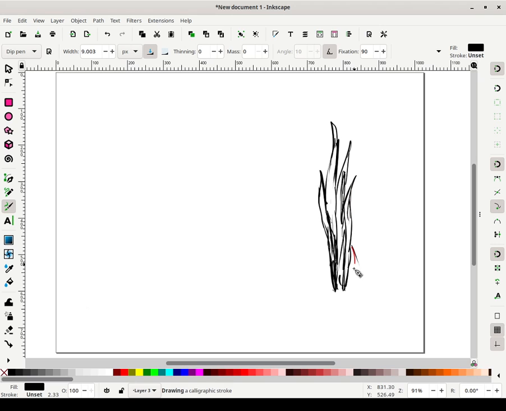Now for some fun, I'm gonna probably put something peeking out from in these bushes, so I'll leave some space for that.